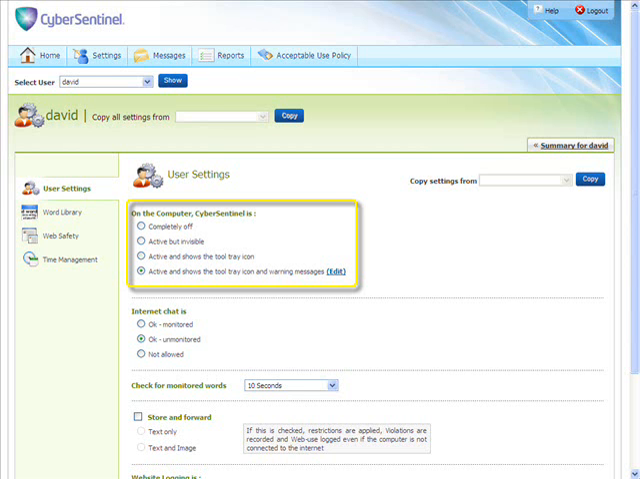And finally I can run the software in active, showing the icon but also displaying warning messages. These messages are displayed based on certain events, such as CyberSentinel blocking websites or taking screen captures based on inappropriate content. This is a really good way of reminding the children that something inappropriate has been detected and will hopefully help to model and modify their behaviour over time.